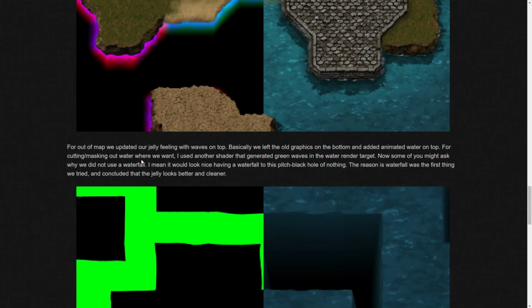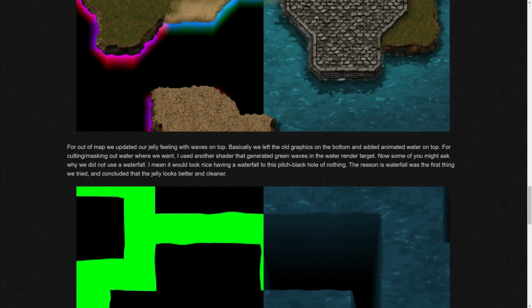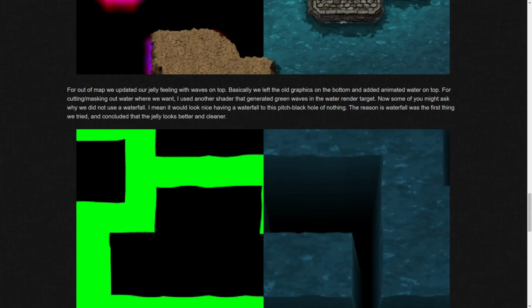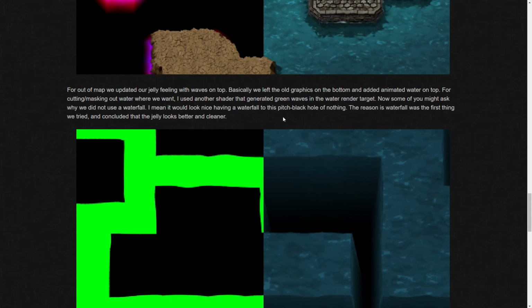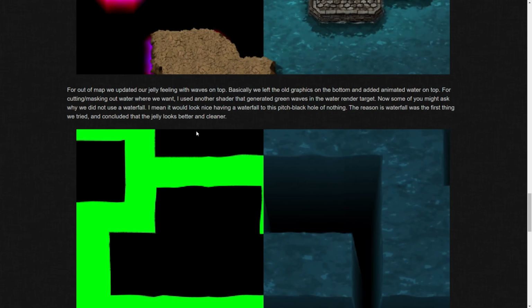For cutting, masking out water where we want, I used another shader that generated green waves in the water render target. Now, some of you might ask, why do we not use a waterfall? I mean, it would look nice having a waterfall into this pitch black hole of nothing. The reason is waterfall was the first thing we tried and concluded the jelly looks better and cleaner.